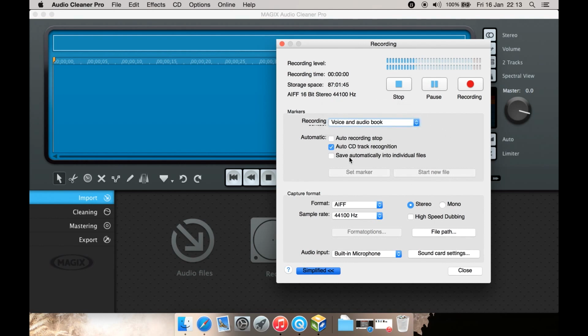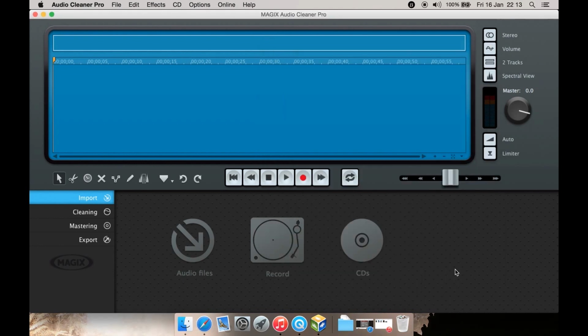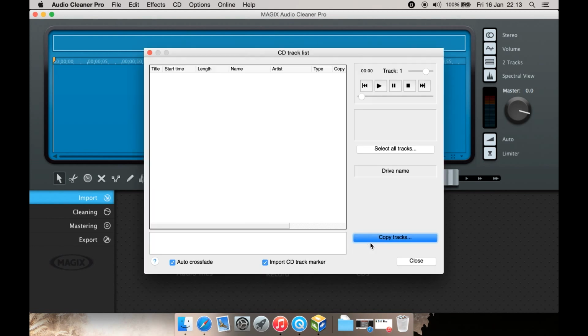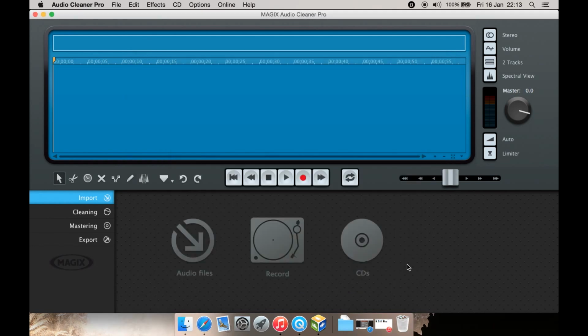You can select save into individual files. You can also select some formats here in stereo or mono and select what the audio device is that you're recording from. You can also import a CD here. So if you have a music CD, you can import it. You can choose to add auto crossfades or import the CD track number as well. Let's just open an audio file a minute.